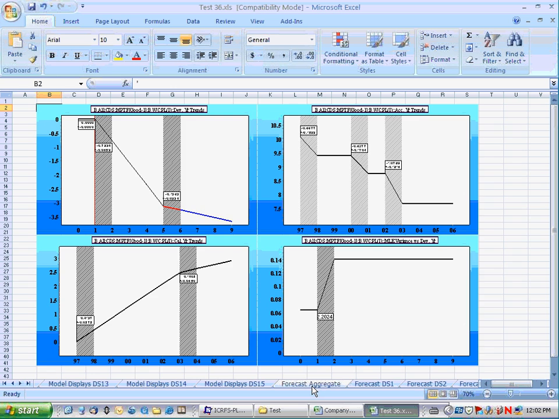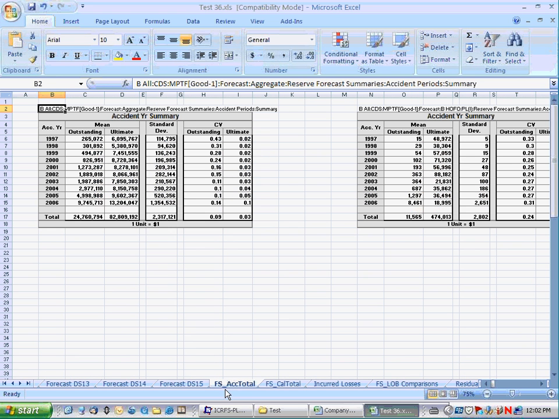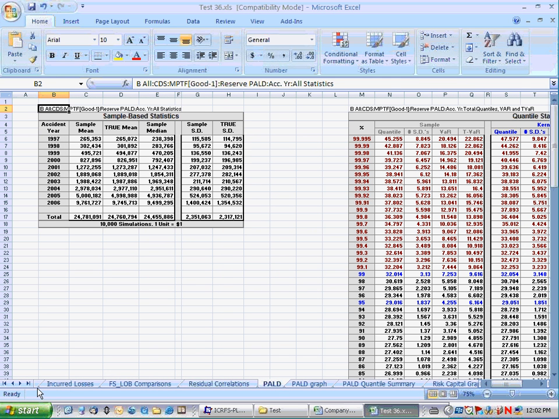We've got a forecast table for the aggregate. Keep on going. You've got forecast summary by accident years for the aggregate and each line of business. Now, if you need to rearrange these in any way, we can help you with additional comp scripts, Visual Basic in Excel, that will create additional tables. You've got TILD for the aggregate. That's the TVARs and VARs.